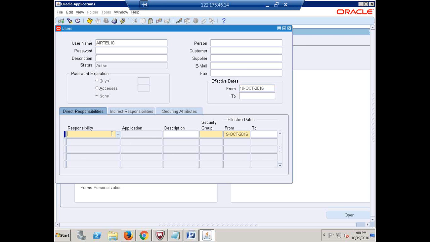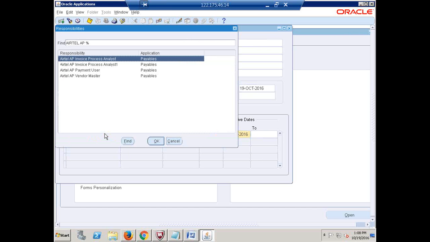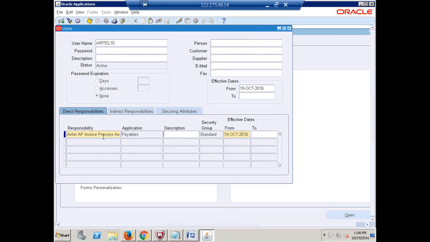Generally, we'll assign four responsibilities to four different users, but here I am assigning them to one user. We created one user, and the four responsibilities will be assigned here instead of creating four users separately, just for testing. That is Airtel AP, right? Everything starts with the AP. Here, that's how we gave it.